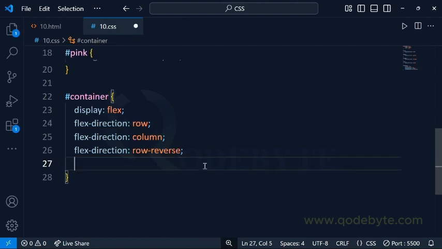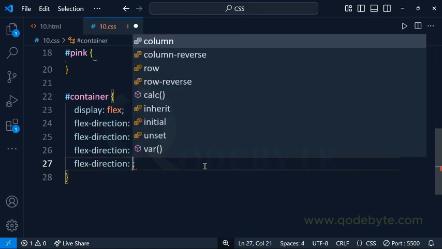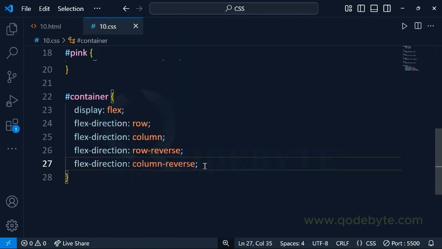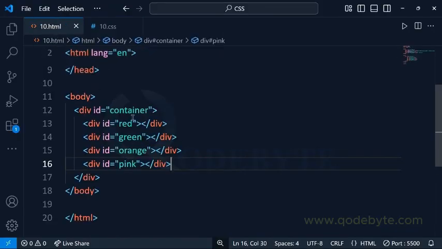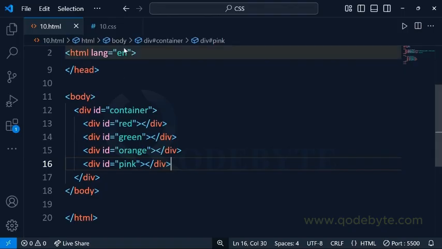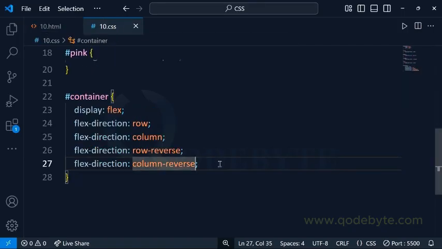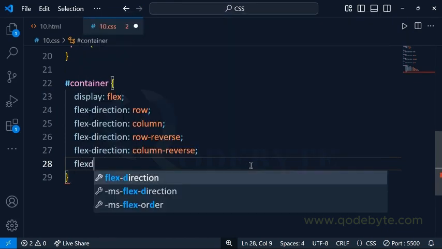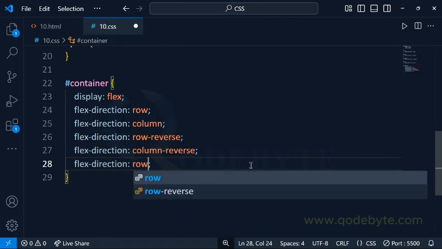And also we have the same thing for the column reverse. So we can say flex direction, then we can say column reverse, and then this is going to reverse. So instead of having red, green, orange, pink as we had initially, now we have pink, orange, but their directions are also reversed. Okay, so I'm going to just keep this as flex direction and then I would say row, like so, so that everything stays side by side.